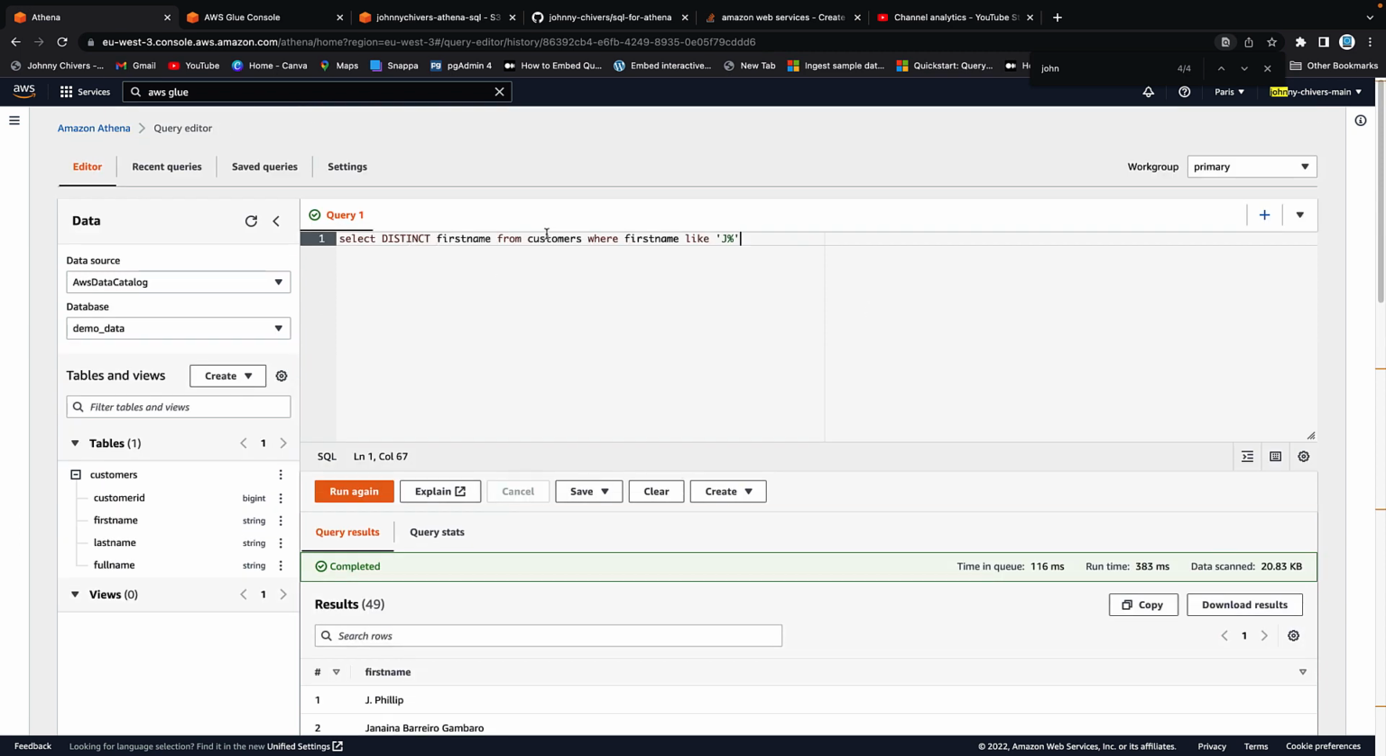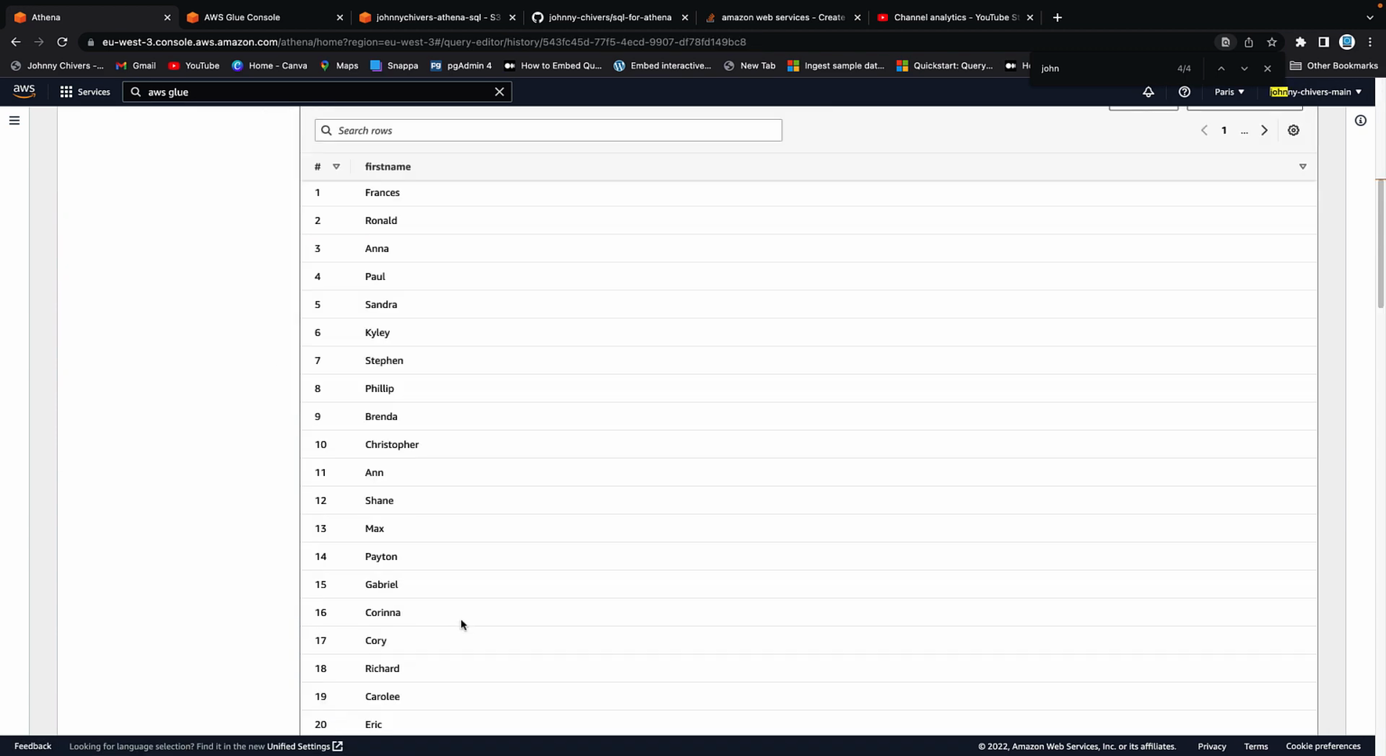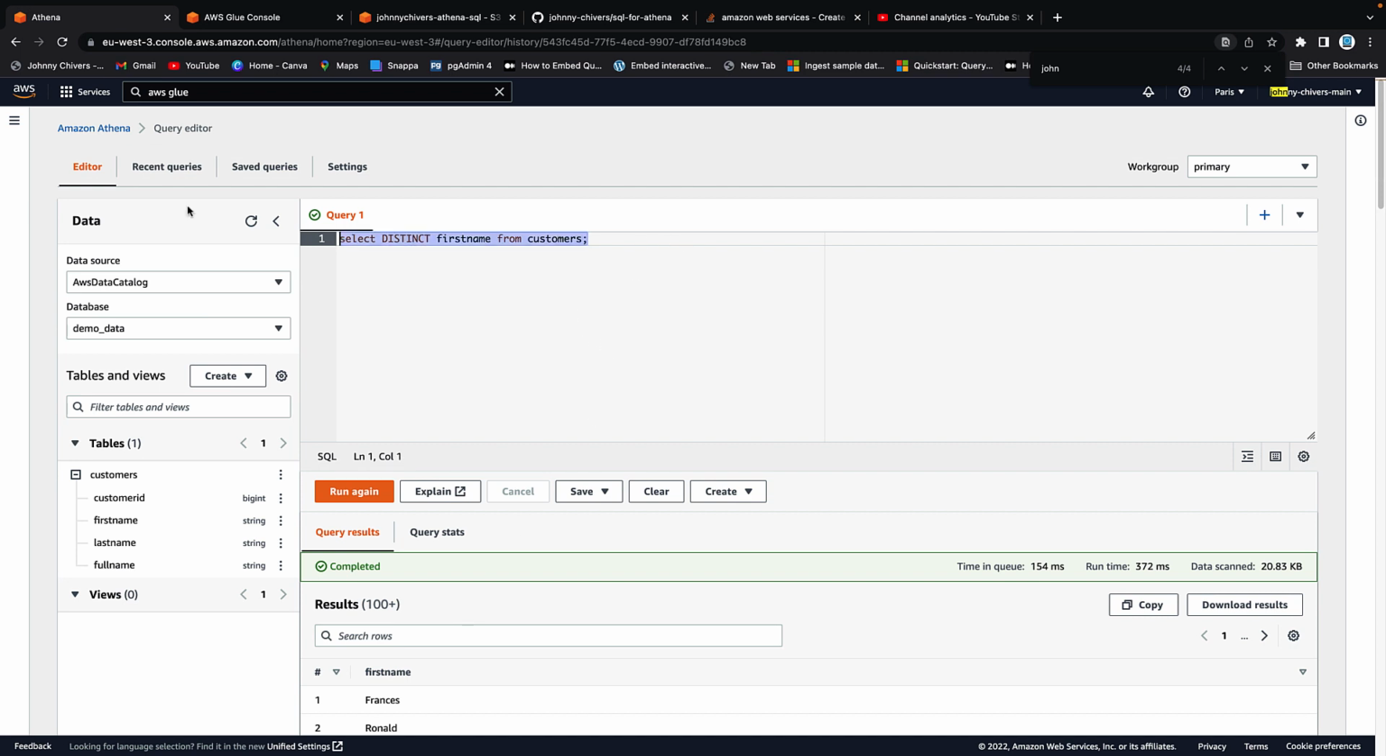So that's how distinct works. It's just giving you the distinct values or the unique values for that column. And you don't have to apply it with a where. You can actually do it without the where as well if you wanted to, where you could just run it on all first names. And that's all the distinct first names within the data set.